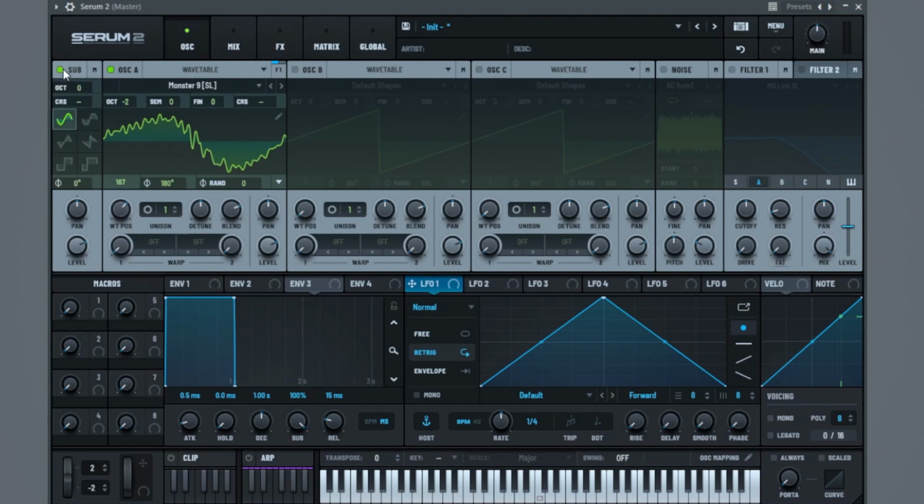Now we're going to turn the sub on, turn this -2 as well. And then what we're going to do is create this weird pitch down sound, which gives it a really aggressive transient, a bit like the 808 sound we went through earlier. So let's put it on envelope mode and then drag this down like this. And then let's put it on half BPM rate.